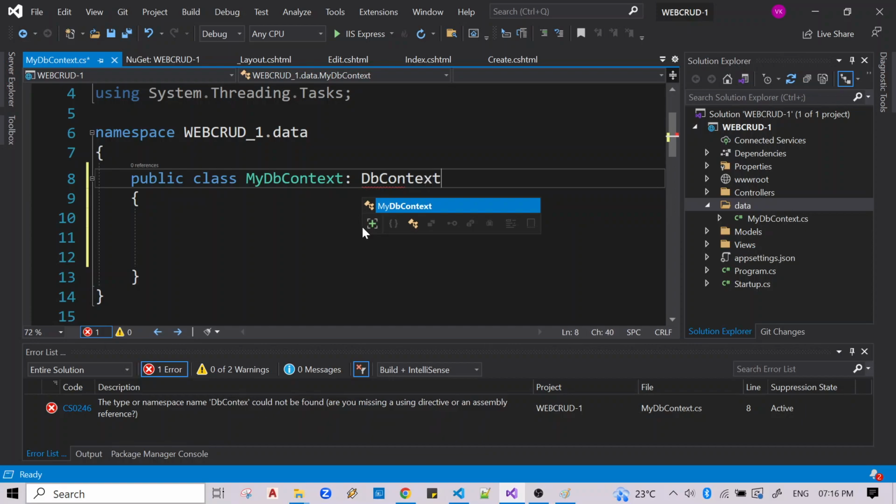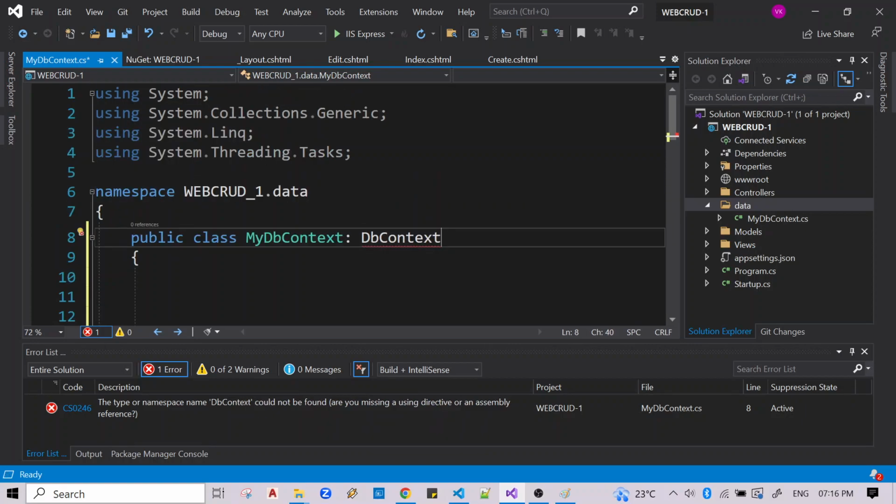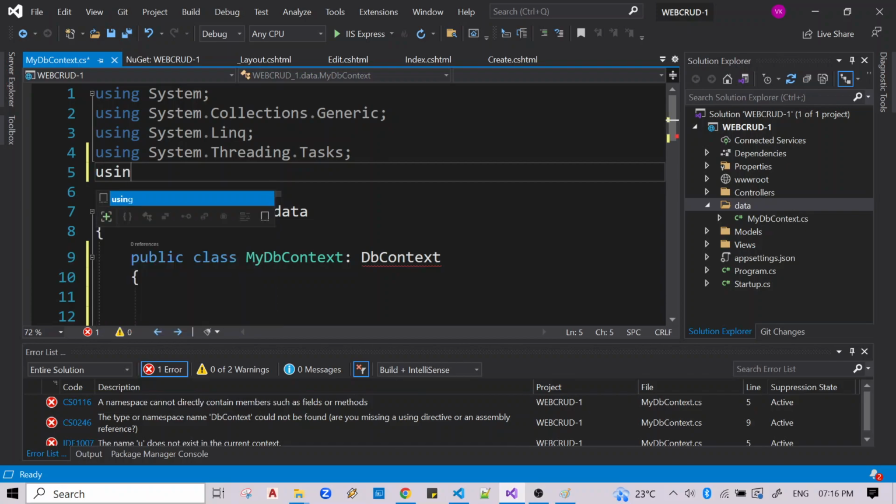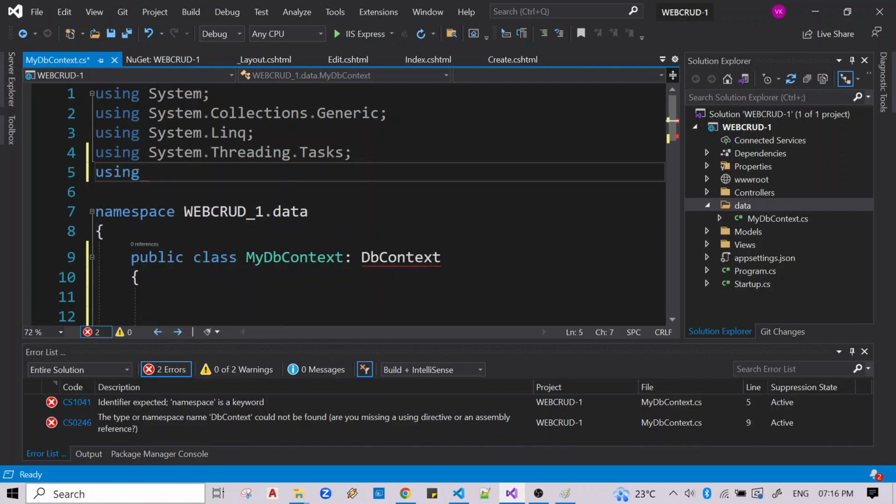See, it is throwing an error. Why? Because we need to tell from which package it comes. There is no such package, so we need to install. Where is this coming from? I already told you, it comes from Entity Framework, so we need to install that. So we need to mention using.